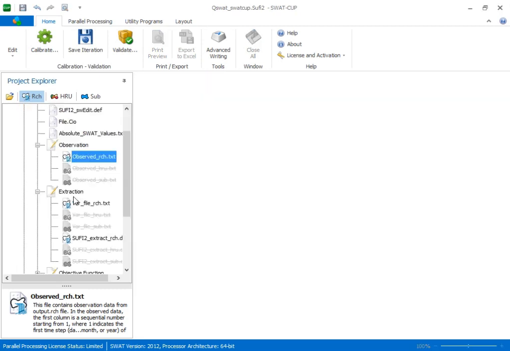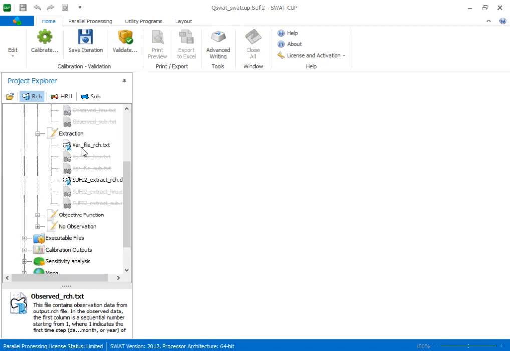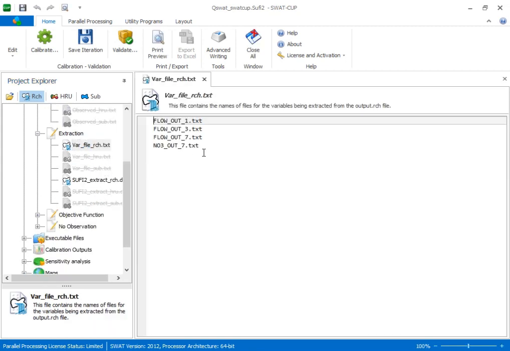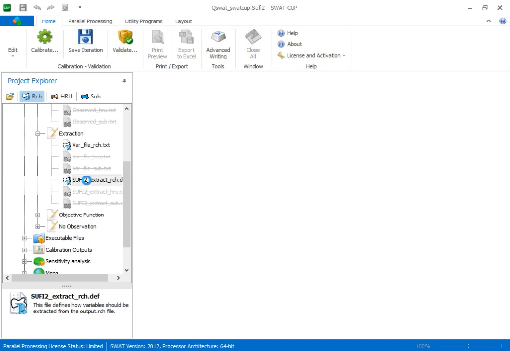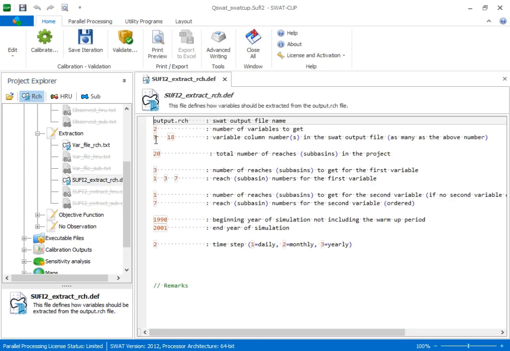Let me go to this extraction. Under extraction, there is a variable file. We have left the flow out 1, so you should delete the remaining ones. And in the extraction here, the number of variables to get is 1. You should give 1. And the variable column is 7, because the stream flow is obtained under column 7 from the database.